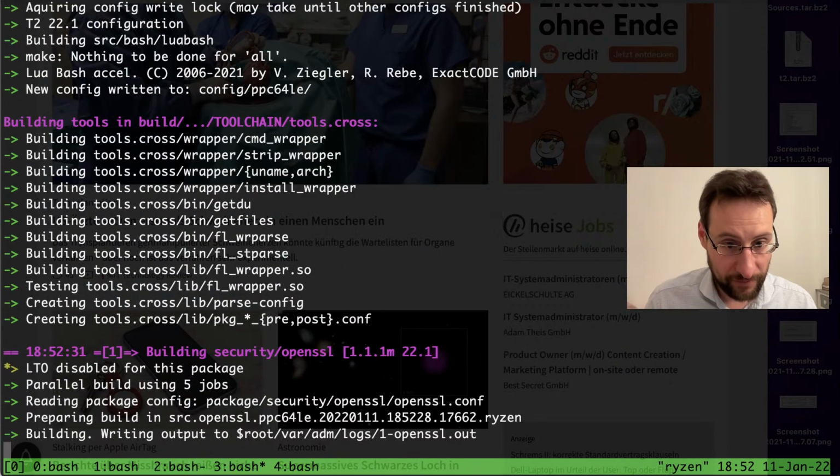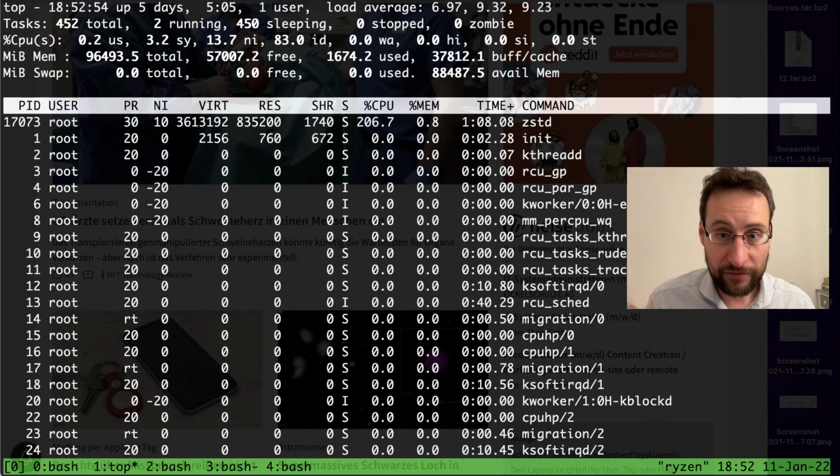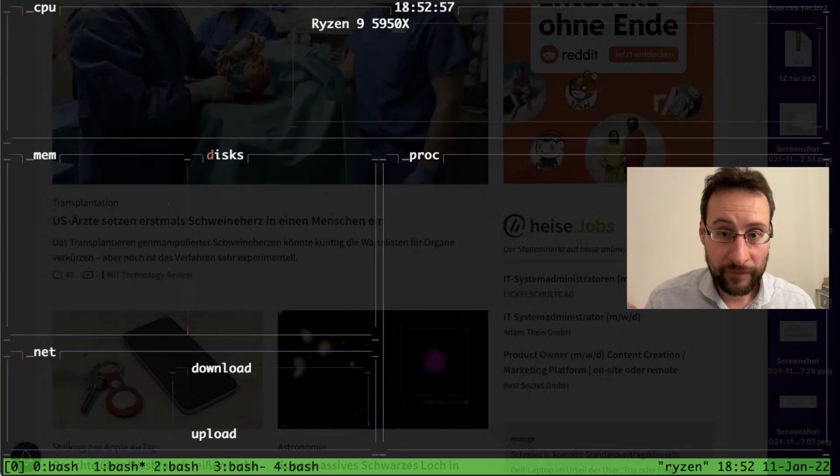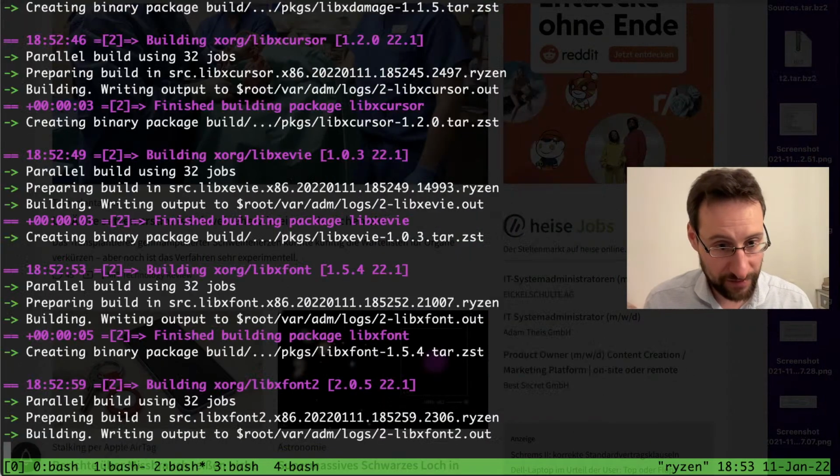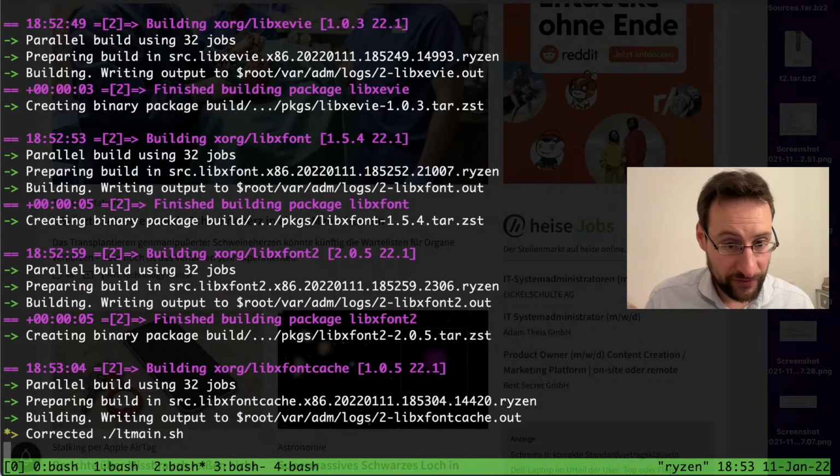So yeah, what kind of load did we even have? We probably only had a load average of 10, of course. That was not epic Threadripping. What did we build there? OpenSSL. So yeah.